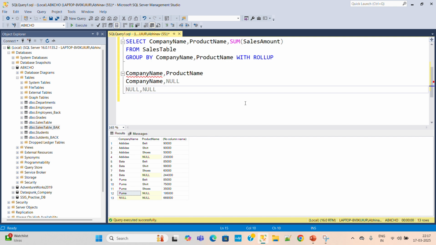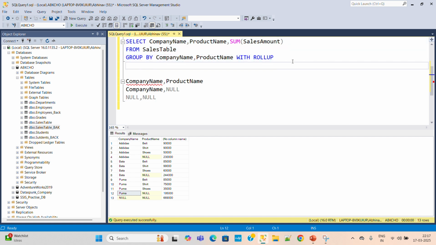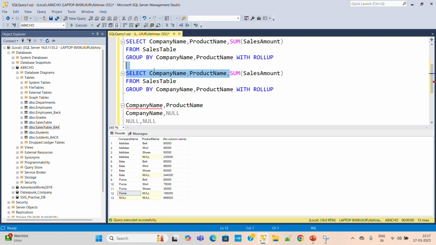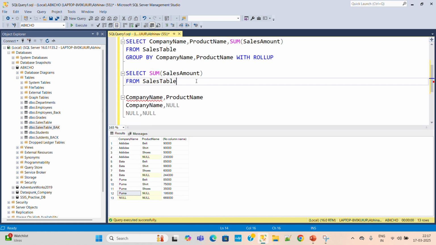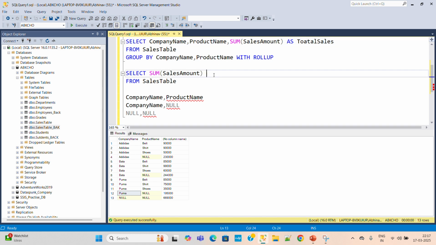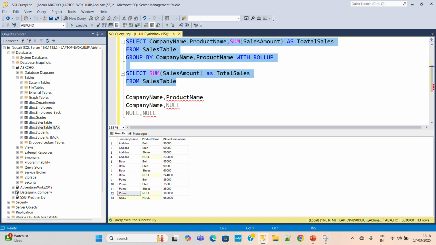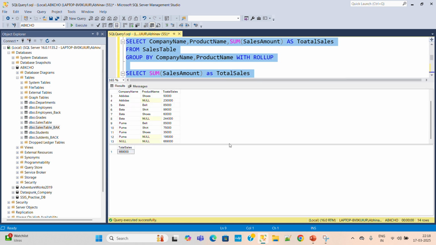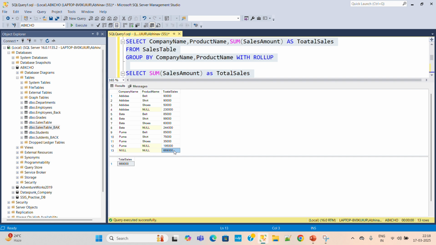If you check the result here and do this separately, like select sum of sales amount from the sales table, execute both the records simultaneously, and give an alias as total sales. Now when we execute both of them, you can check that the grand total for both of them will match. See the grand total in this first result record, 669,000. So this is the grand total and these are the grouped totals.